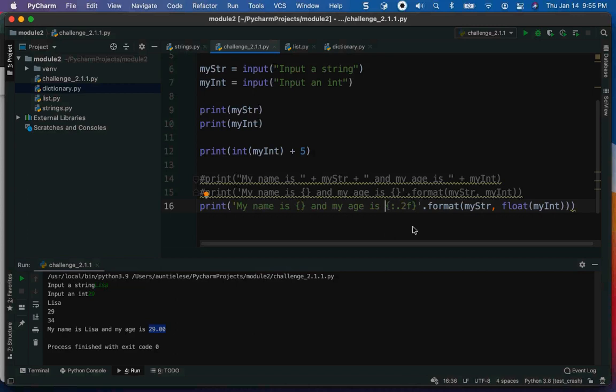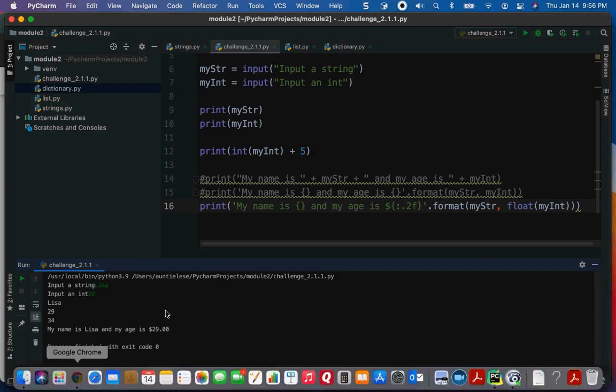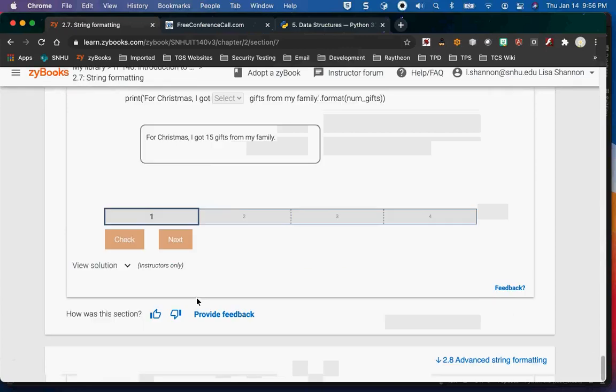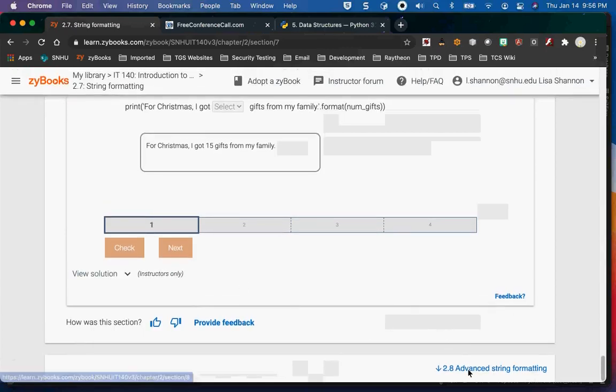So for example, if you had to print out an amount, like with a $ sign in front of it, and you put a $ sign there, if I put in Lisa and 29, I'm going to get $29. So if you have a challenge or something that does that, remember printing things out in this manner. Okie dokie.